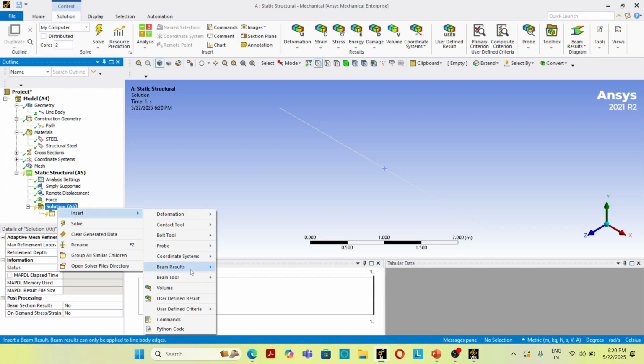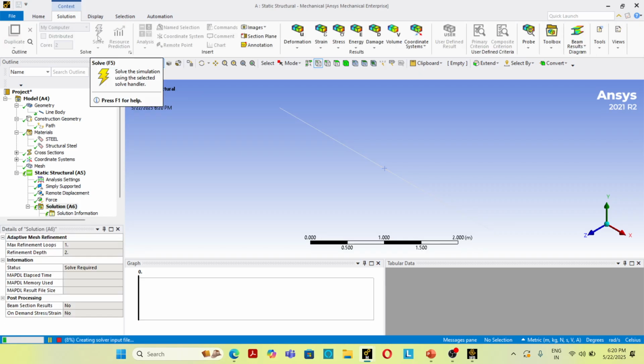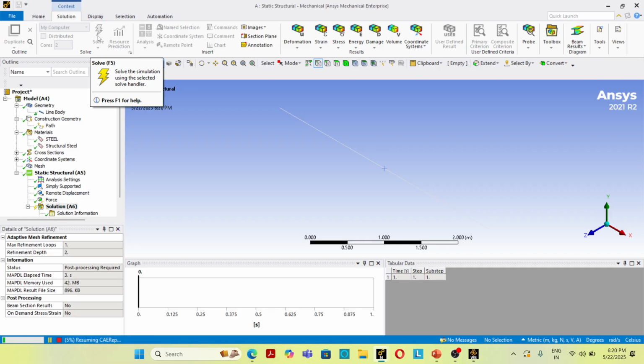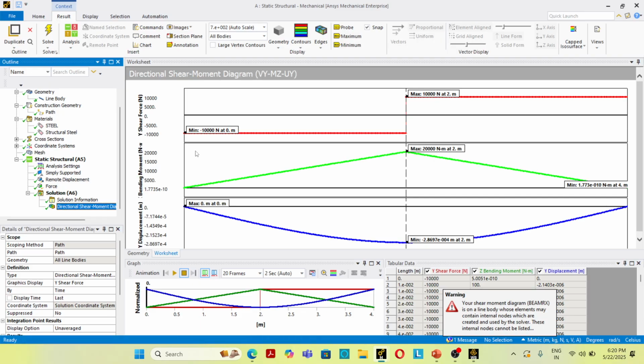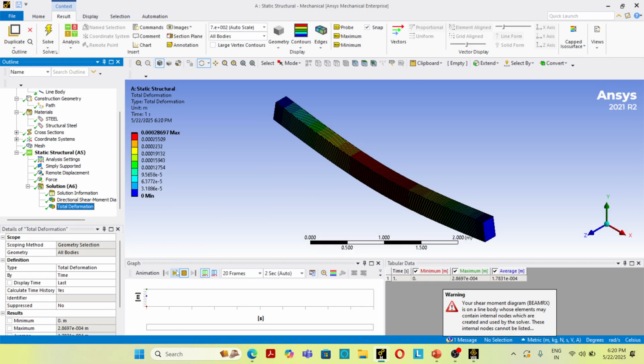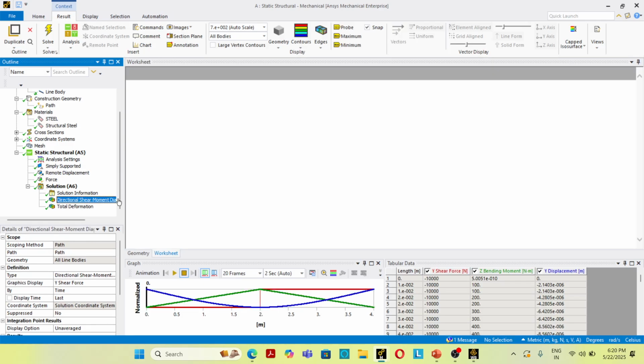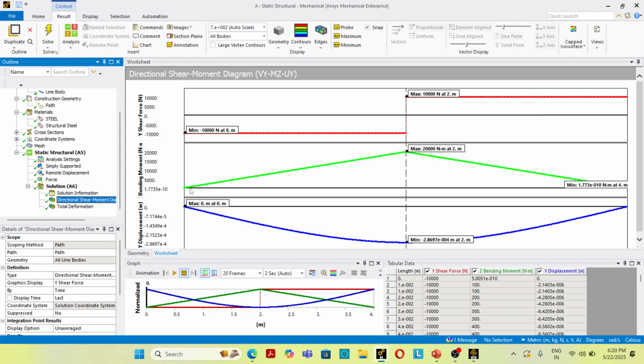Then click on insert, beam result, shear moment. See, you can see that this is the shear force diagram and this is the bending moment diagram and this is the deflection. So this is the deformation. So you can see what is happening in the deformation. Okay. So this is the shear force diagram, this is the bending moment diagram and this is displacement.